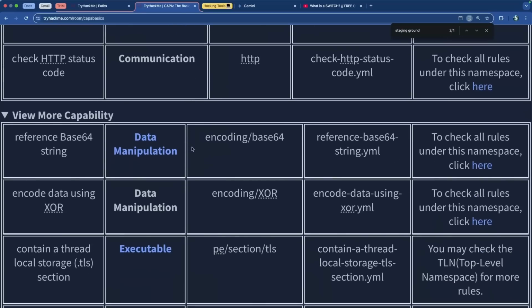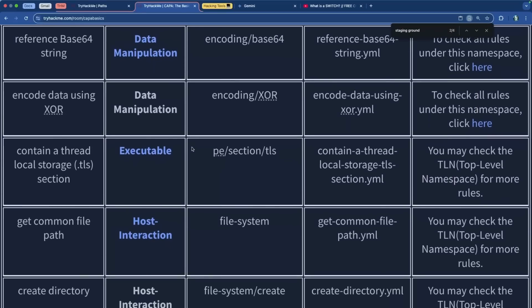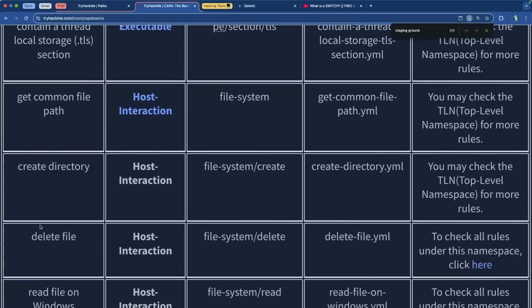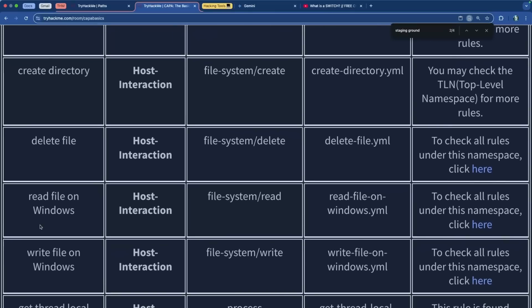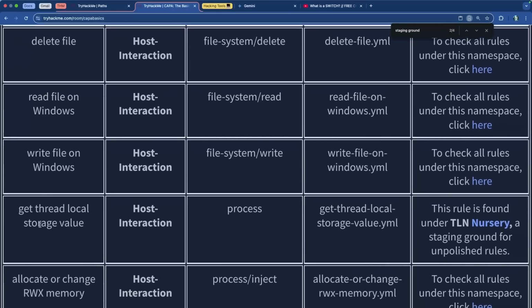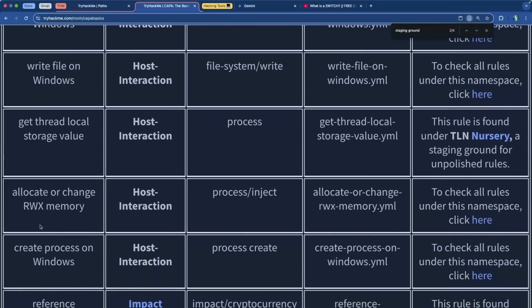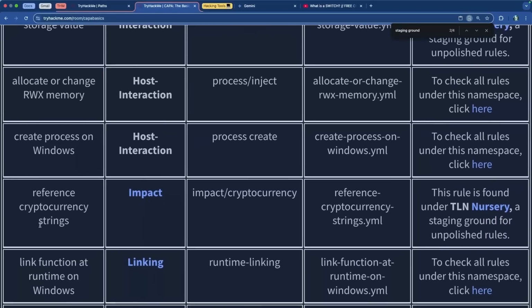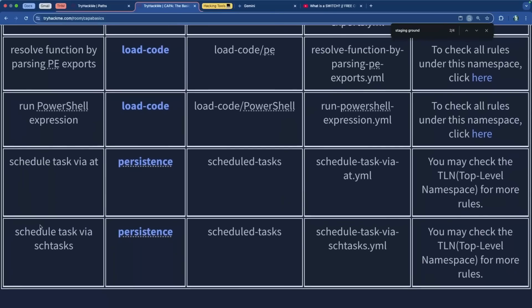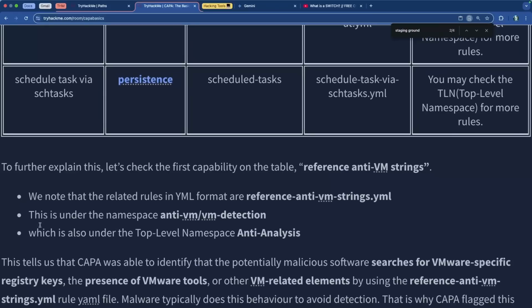We're going to have to use the Command+F find portion of this to actually be able to find these things. Now we have: reference Base64 strings, encode data containing a thread local storage, get a common file path, create directory, delete file, read file on Windows, write file on Windows, get thread local storage value, allocate or change RWX memory, create process on Windows, reference cryptocurrency strings, link function. This is insane. This is a very long list, okay?